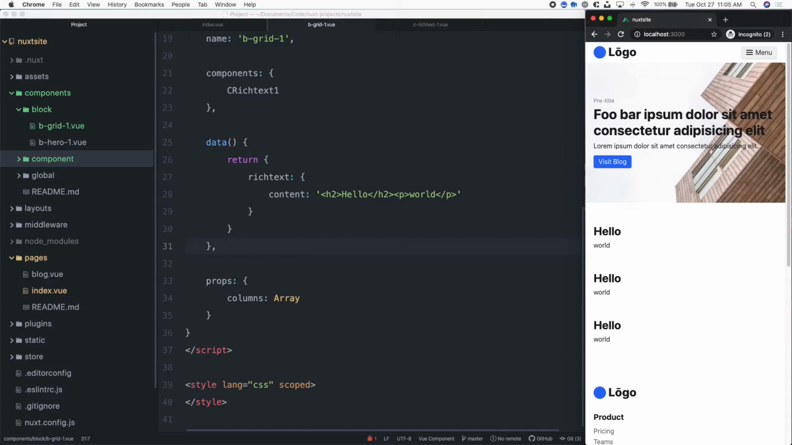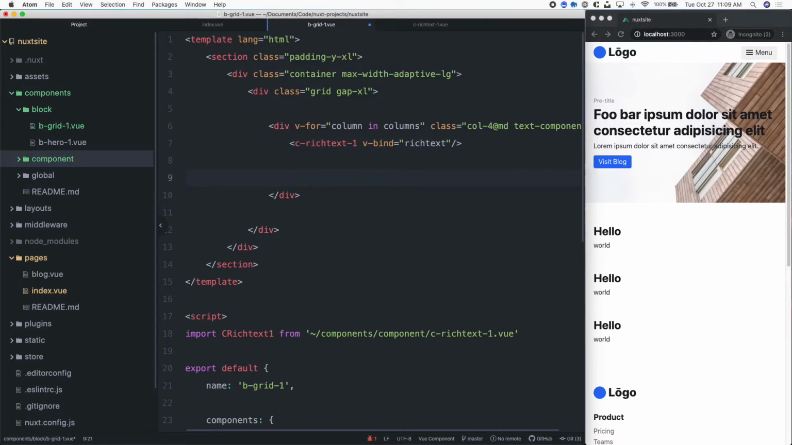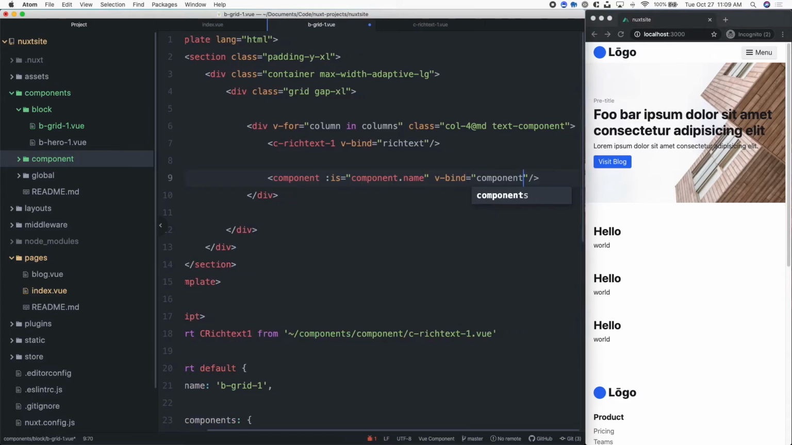So we've now got a grid that renders a number of columns and a rich text component, but what if I want something other than rich text in my column? This is where dynamic components come in. Vue has this built-in component which can represent any other component we want it to. All you do is pass the name of a component into this is attribute and the data for that component through v-bind.